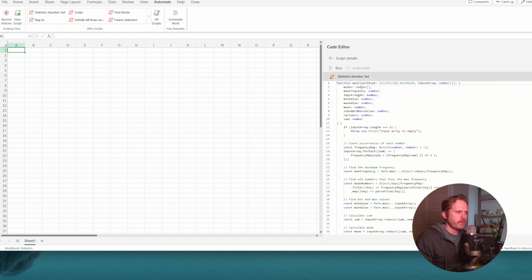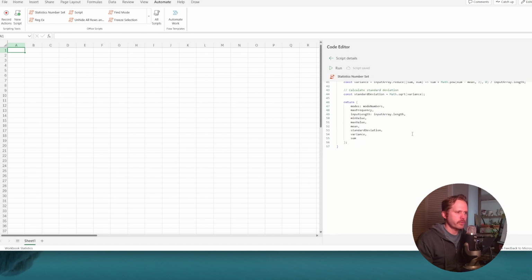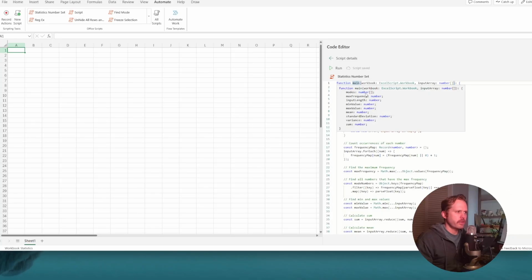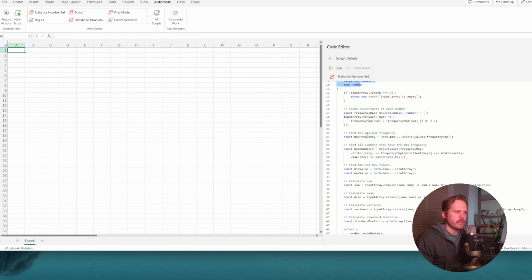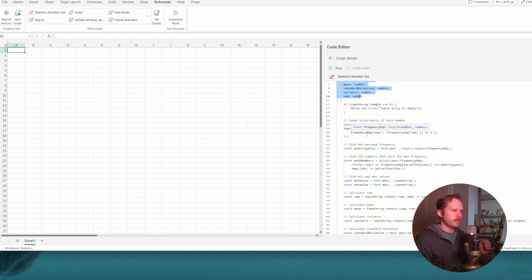If I click edit code, I see the TypeScript right here. Up here at the top, you tell it the input. So you say workbook: ExcelScript.Workbook, inputArray, and then you put the input here, and it's just number with brackets after it to show that it's an array of numbers. And then after that, you put all your outputs here. And then beneath that is where you define how those outputs are calculated.